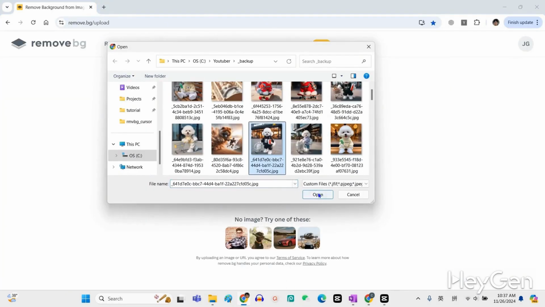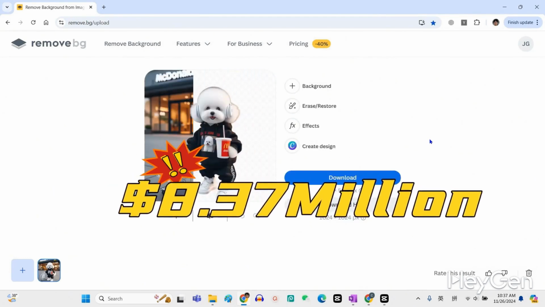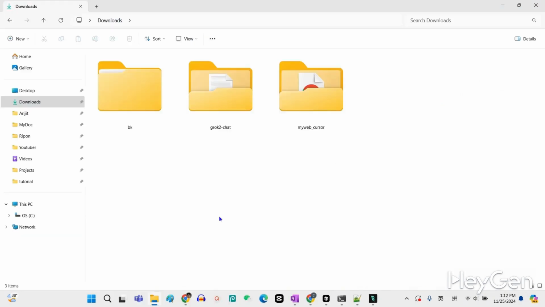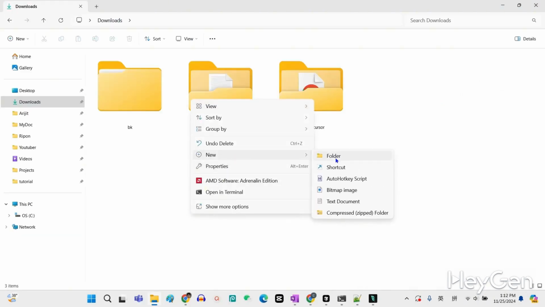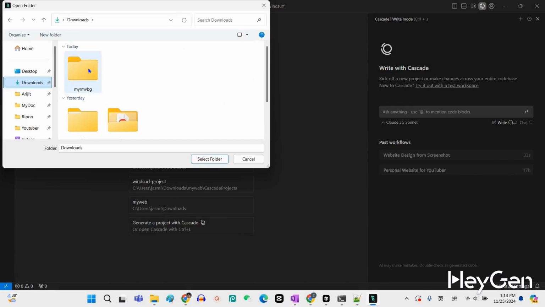Let's take a look at the remove.bg website. It is the best AI tool for removing image backgrounds, currently valued at about $8.73 million. Alright, next we will replicate this website. First, let's create a new project directory called myRemoveBG. Then open this directory in Windows Server.